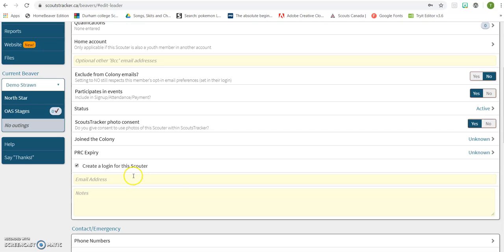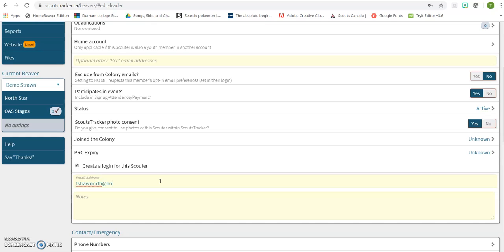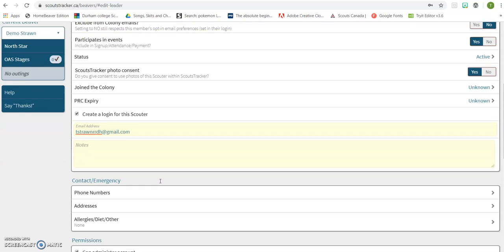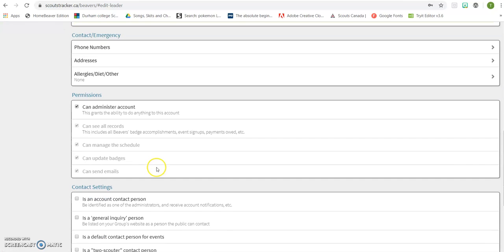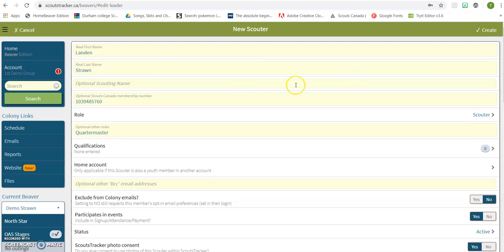Having a login for yourself in order to actually get into this section of Scoutstracker, you'll want to put in their email. That's just an example. And then after you would give them permissions: can they administer it or only see records? Can they change the schedule? Can they update badges? All that kind of stuff. And you can take a look at all those. Once you've finished, you would click on create and this new person will be there.